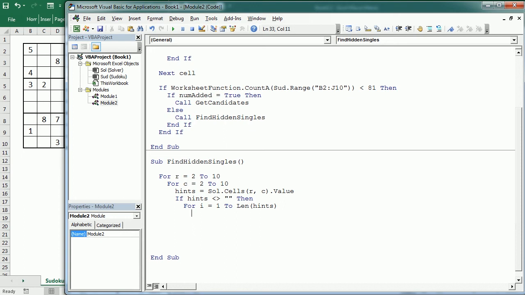And each time we get that number and put it into an array. So num(i) equals Mid, so we're going to use the Mid function for hints, comma i, comma one single letter or number in this case. Then we check if that number appears in the hints for other cells in that row. And we're going to do that with the InStr function. So again, we need to loop. So we're going to use another loop for c2 in this case.